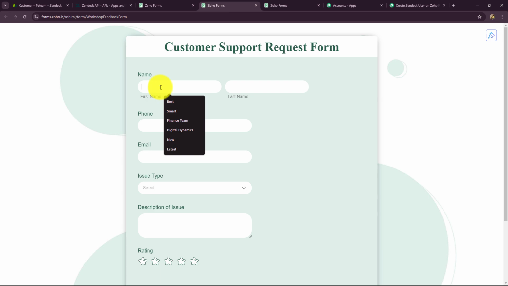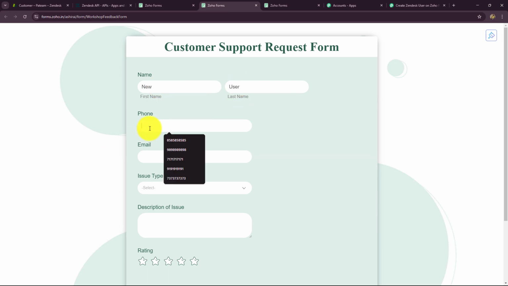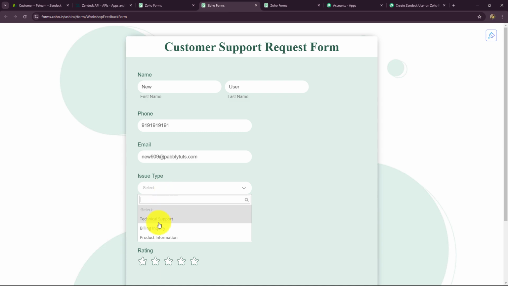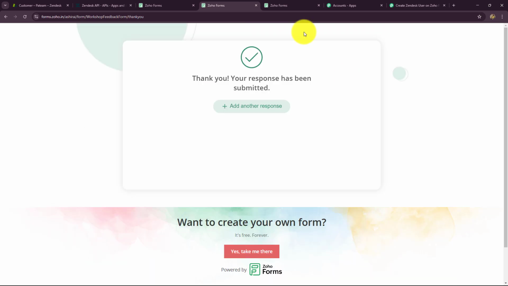Let's say this time the name of the user is new user. Let's say the phone number of this user is, let's say the email is new909@pabblycutes.com. Let's say the issue type is product information, and here I'm going to enter the description. Here we have submitted the form. Now I'm going to provide the rating and I'm going to quickly click on submit.